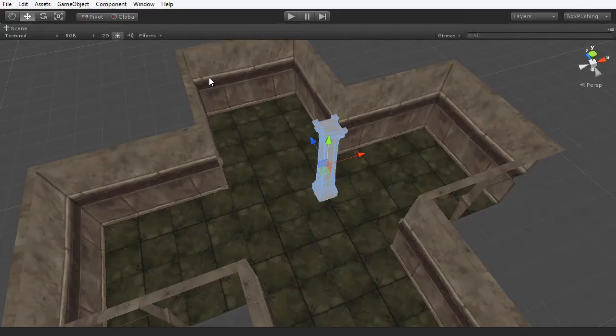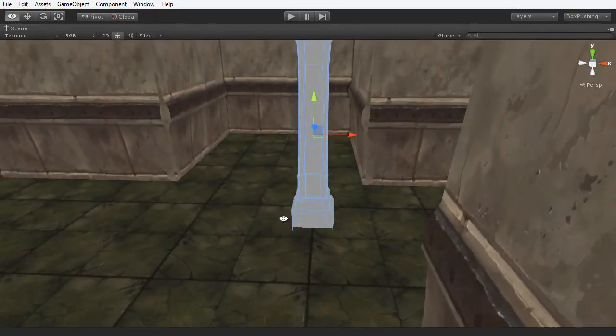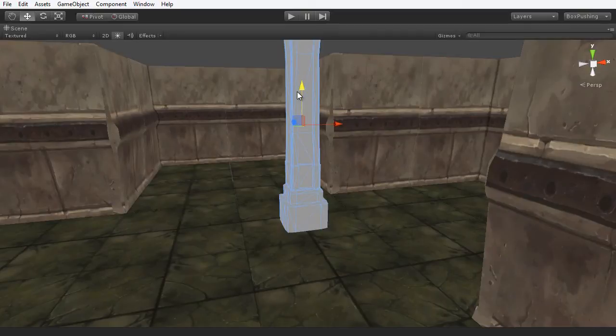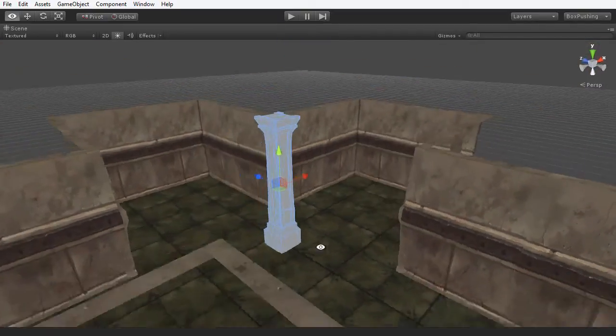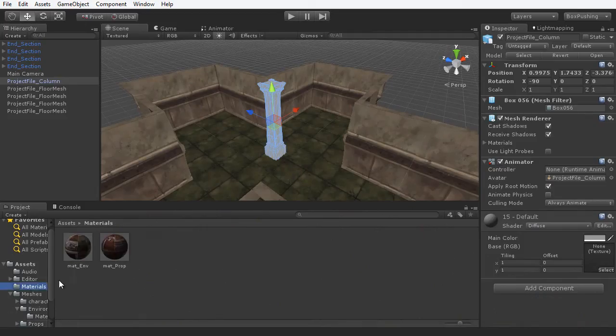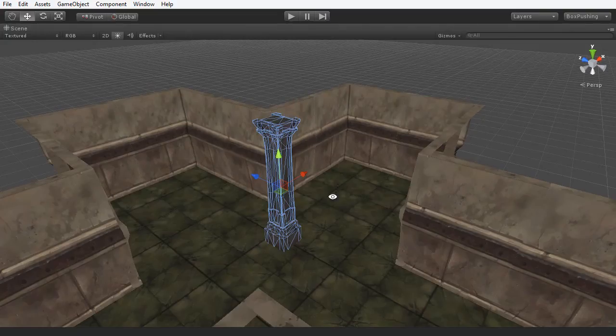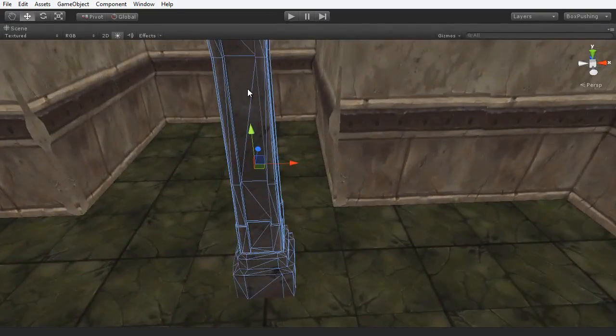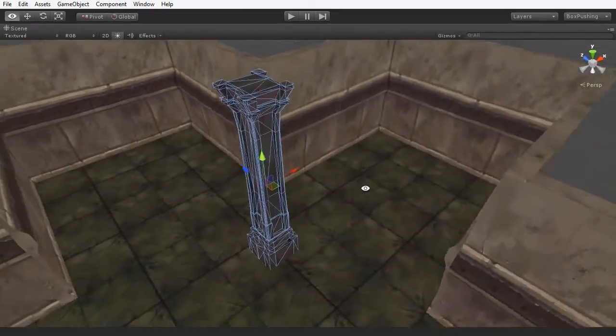Let's just maximize the scene viewport so I can see it better. So I'm going to raise it up just so that it's touching the ground surface there. You'll notice that it has no material applied. We can easily fix that by going back to our materials folder, dragging and dropping the matte prop onto that pillar, and you can see right now that we've got a nice grey stone-like texture on that pillar.